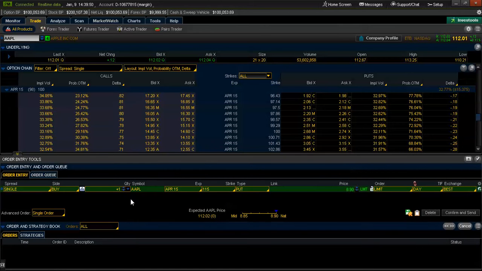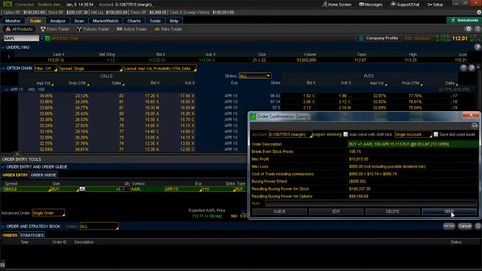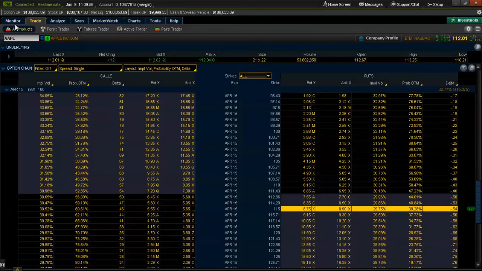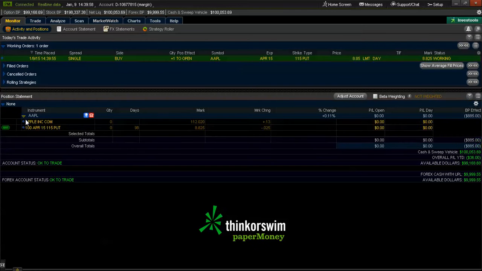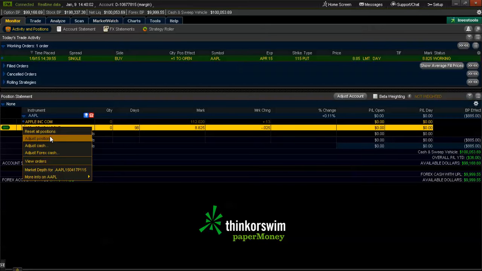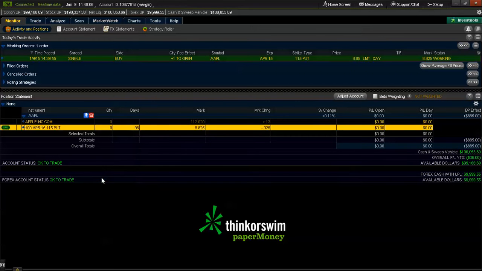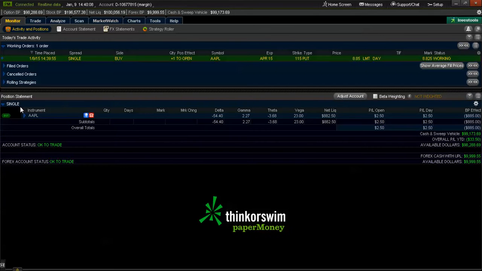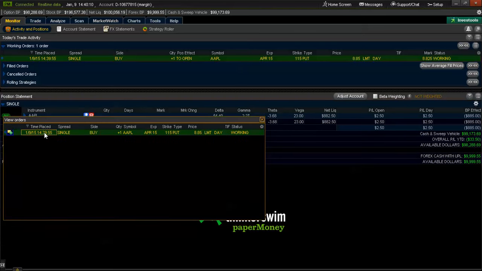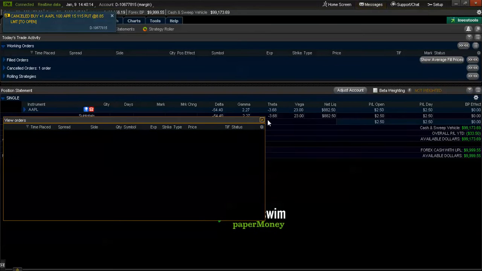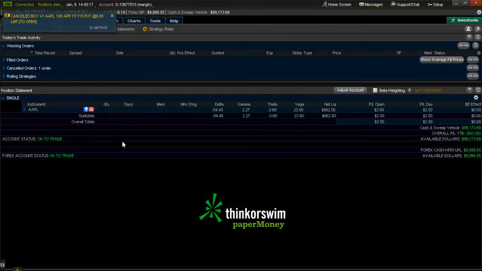Now for simplicity, we'll do one contract. I'm going to send that through. Now it is after the market bell. I'm going to come back over here to the monitor tab. There's a trick you can do inside the paper money at Thinkorswim. You can just adjust your position and pretend like you got in. It's just paper. You obviously can't do that in live, but when you're practicing, if you want to just get a trade on your book so you can work with the orders and stuff, you can do that little trick right there. Now, to add a stop loss, there are several ways to do this.